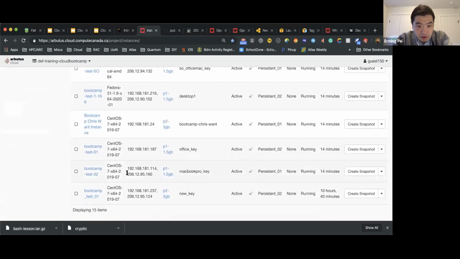Okay, now I get my public IP. That's a very good thing. Now I try to access it by using this IP. We need to open the terminal, or for Windows users, you need to use PuTTY or something else like MobaXterm.